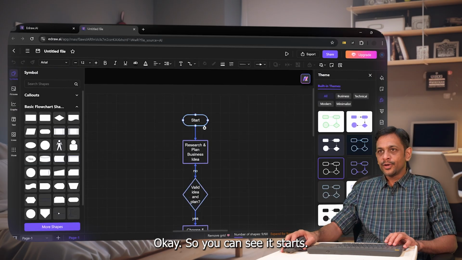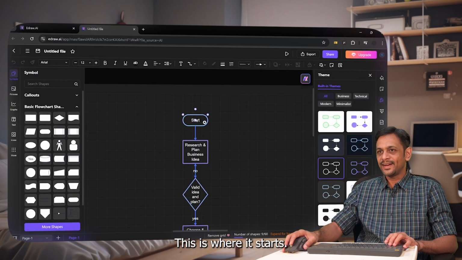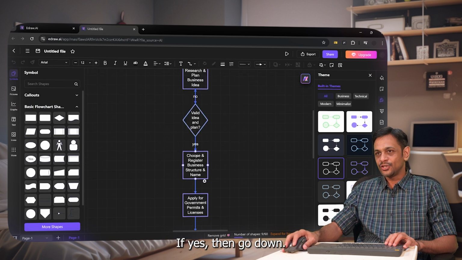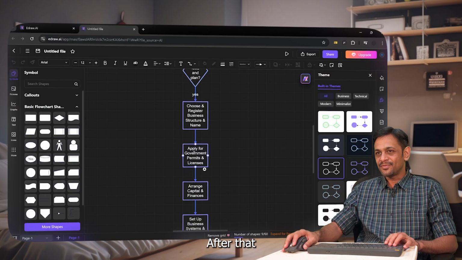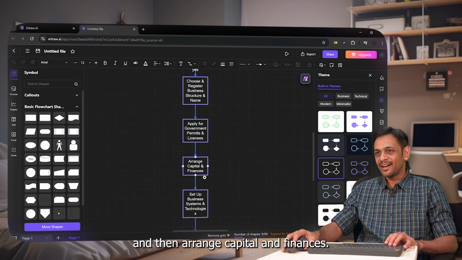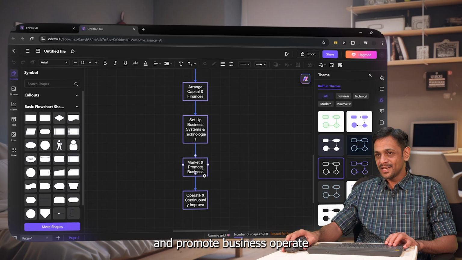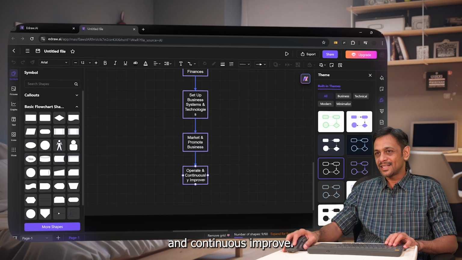Okay, so you can see it starts. This is where it starts. Research and plan business idea, then valid idea and plan. If yes, then go down. Choose and register business structure and name. After that, you have apply for government permits and licenses, and then arrange capital and finances, set up business systems and technologies. Then we have market and promote business, operate, and continuously improve.